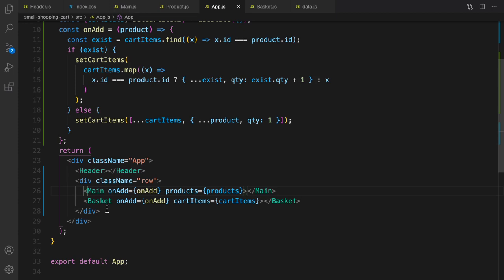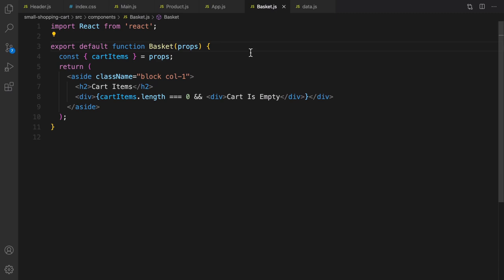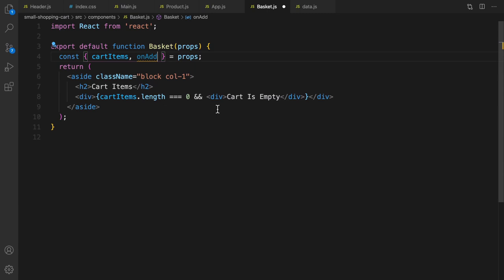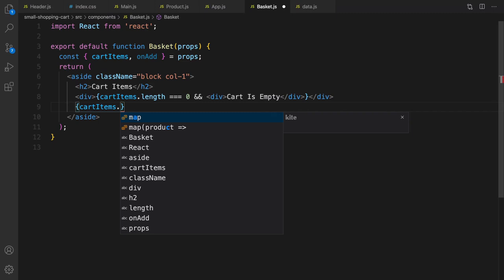Let's go to app.js for basket. We are passing onAdd to the basket. Go to basket component, and here get onAdd. And we are going to use that for the plus button. Okay, at this point, I'm going to implement items in the cart items. Let's go for it. In the basket, use cartItems.map to render list of elements.